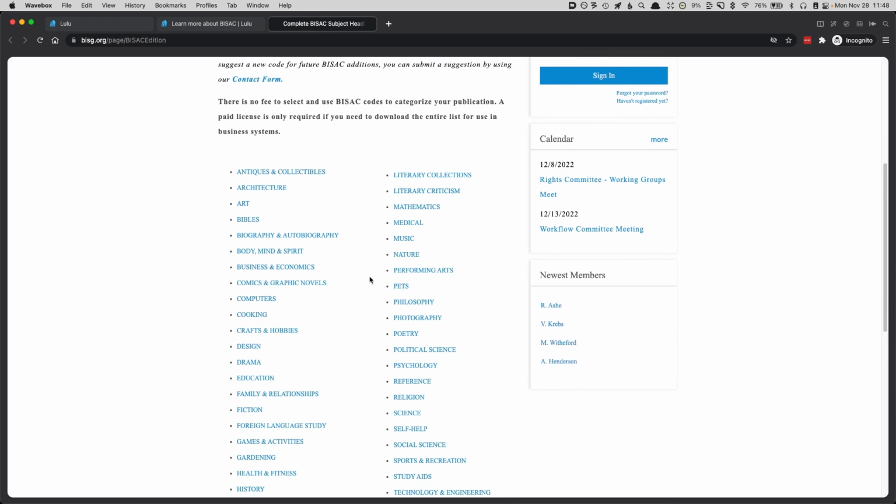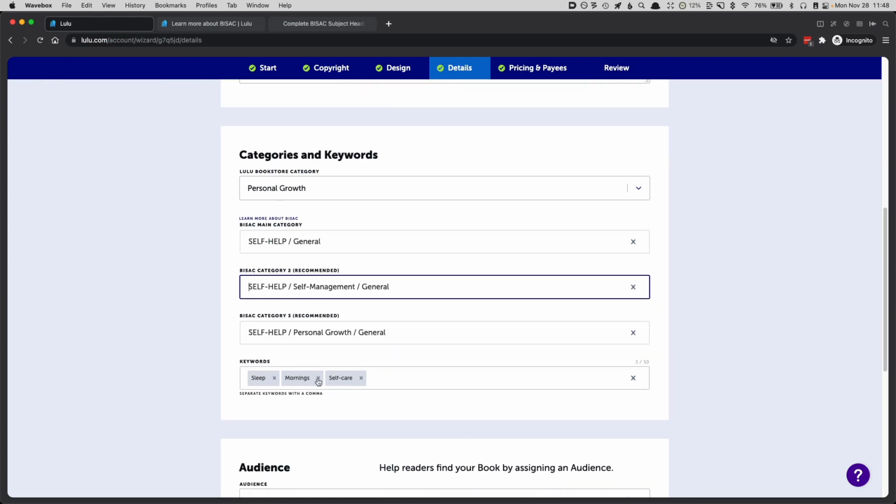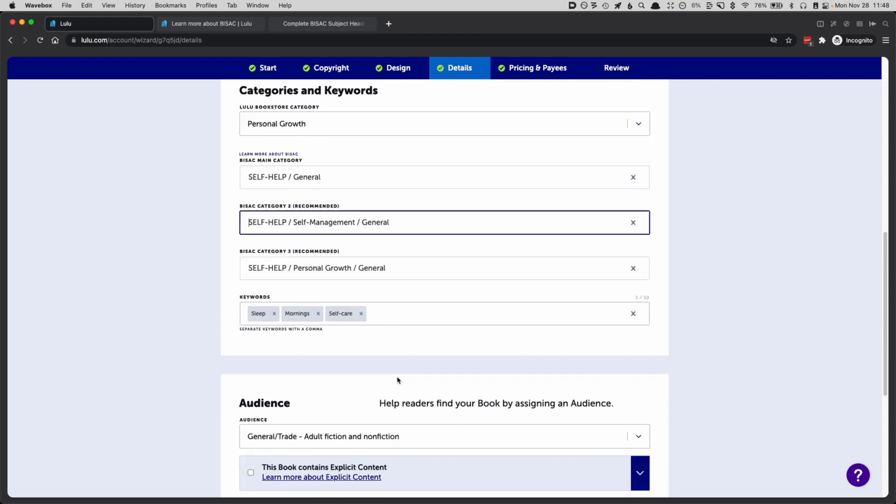I know that mine is in self-help. And that is why when I click back over here, I have self-help general. And over here, I've drilled down to even more types of self-help categories. And over here, I added 3 more keywords. You can add more if you want, but you need to put at least 1 to start publishing.